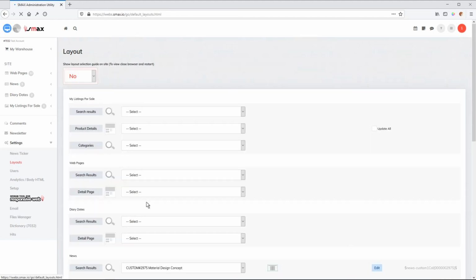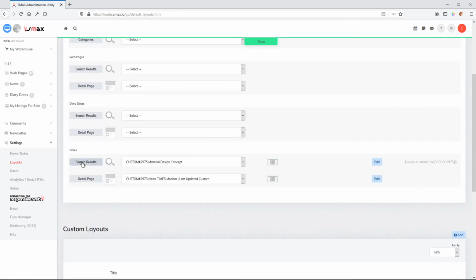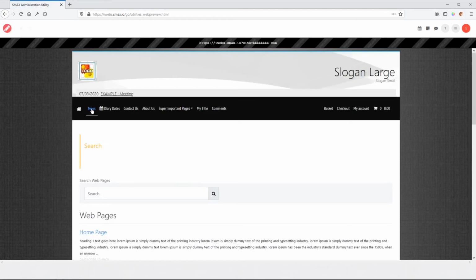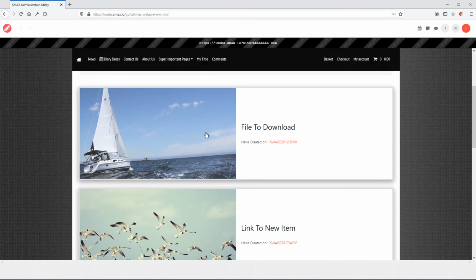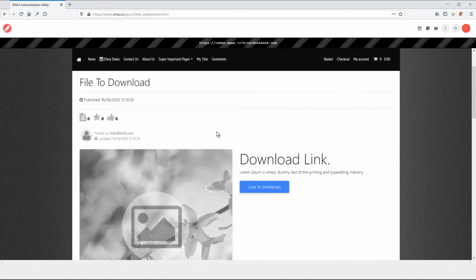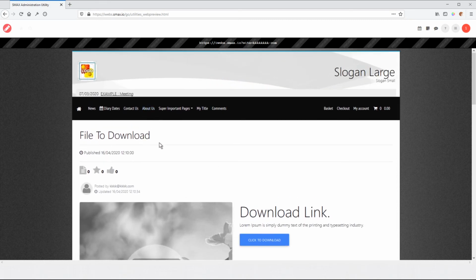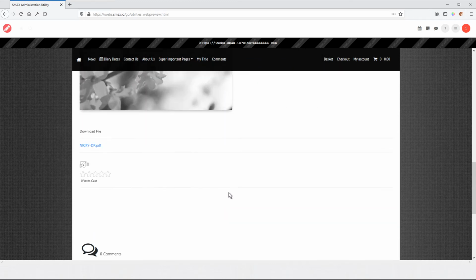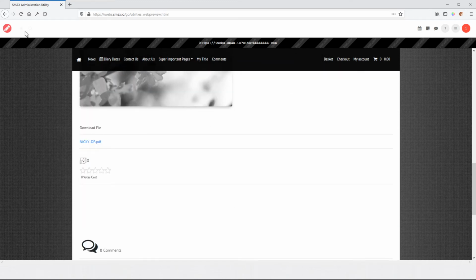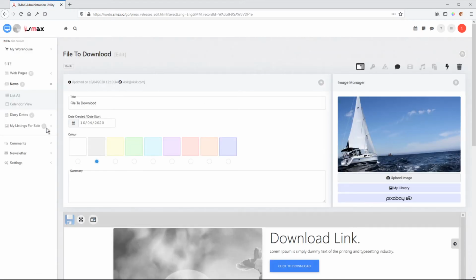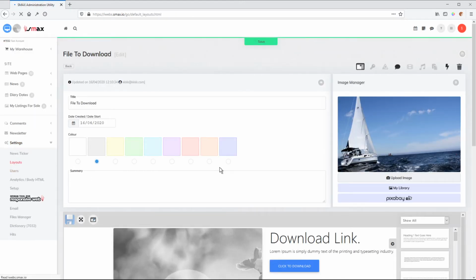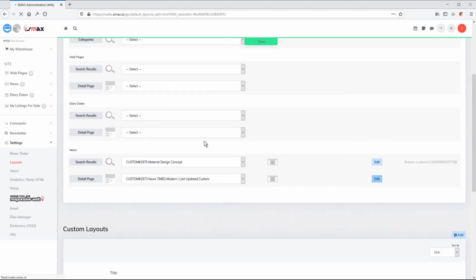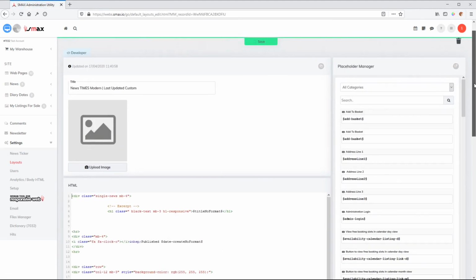Okay, so that's the layout on the search results page, but now we're looking at the detail page. The detail page is when we've looked at the news and we actually click on the news to see what's happening. So we've got the title here, we've got published, we've got likes, posted, we've got the main text, we've got a download file in here, but all this as well is completely customizable. So now if we go into here, we can have a look and see how this is set up.